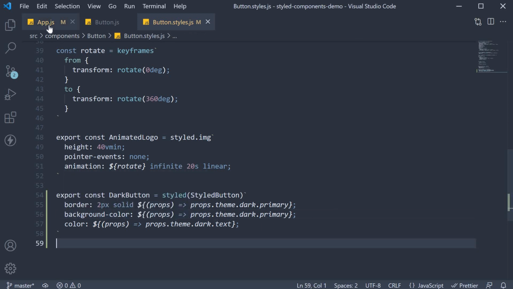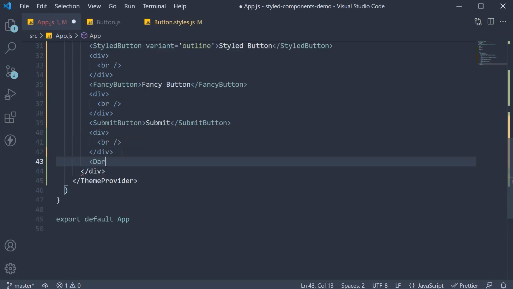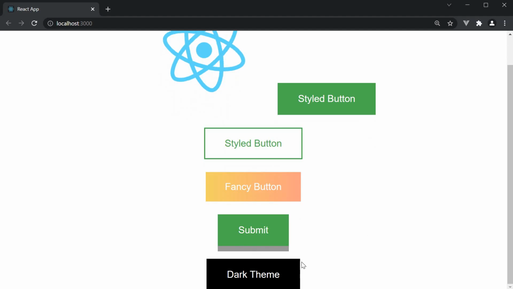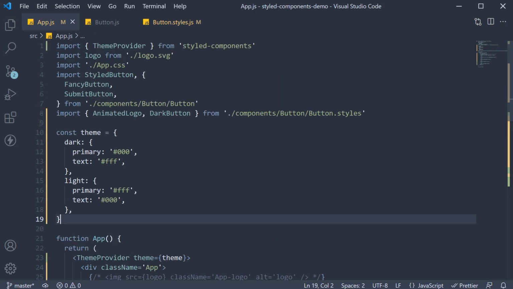Let's import this component in app.js and head to the browser. You can see our dark themed button is working as expected. Of course, we have a very simple theme, but hopefully you now have an idea of how to use theme with styled components.